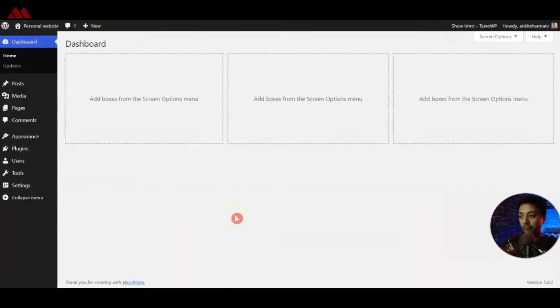Here we are in our fresh copy of WordPress setup. And I'm considering that you have already purchased your domain and hosting plan. And in case you want to buy a domain and hosting for your personal portfolio website, we will link down some of our preferred domain booking and hosting websites in the video description below.